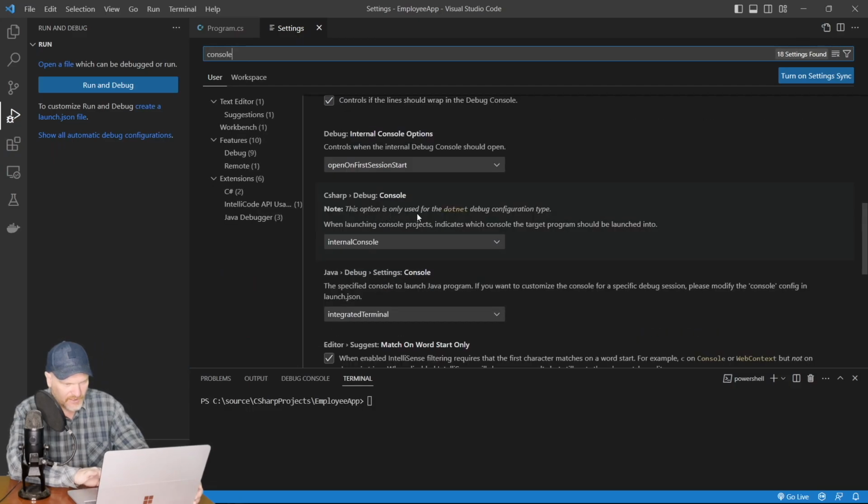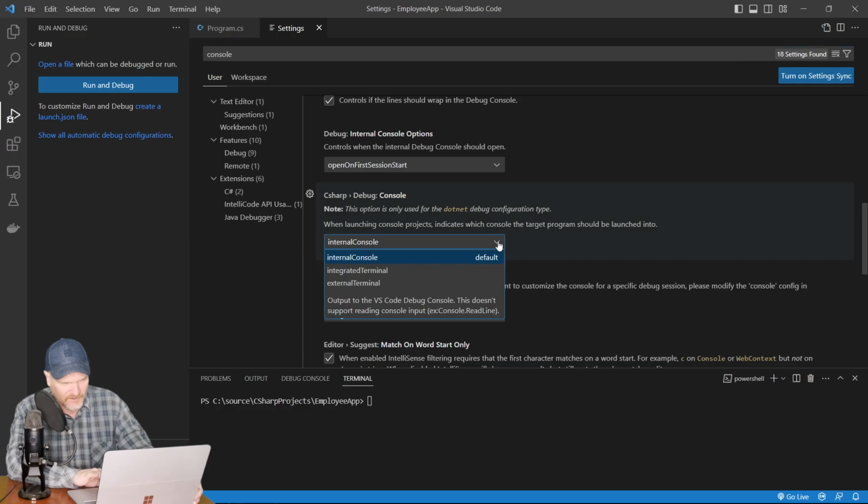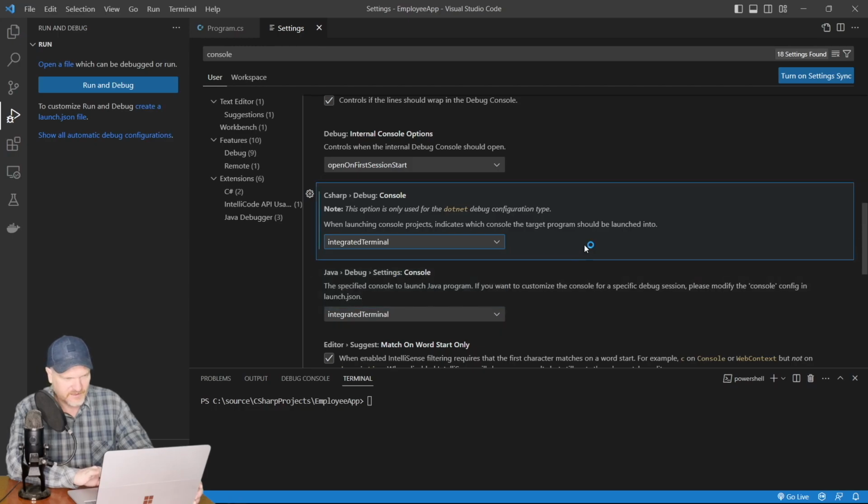This option is only used for the .NET debug configuration type. So we want to configure this differently so that our code will work. So what we need to do is set this option to integrated terminal, and then we can debug our console application. It's got a problem with the reference to console there. So that's it. Now that we've changed that setting, it should work as expected.